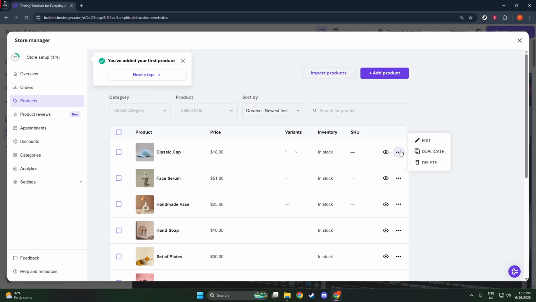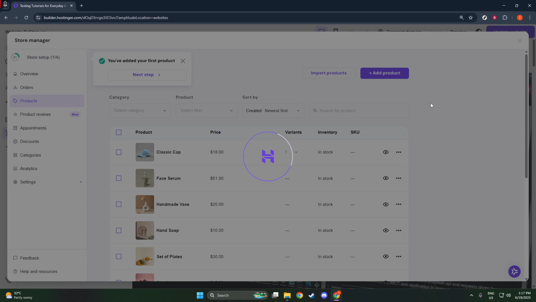Finally, to bring all these changes to life on your live site, click Publish. And just like that, your online store is ready to attract and serve your customers.